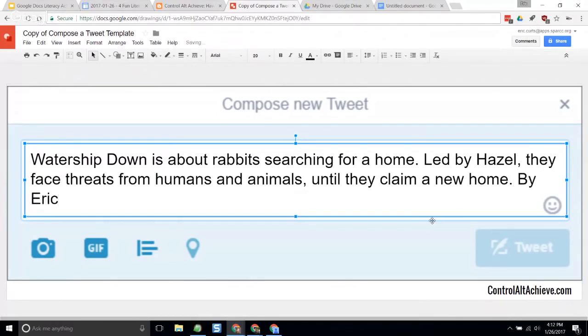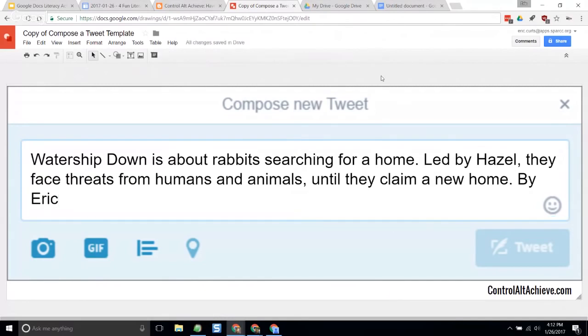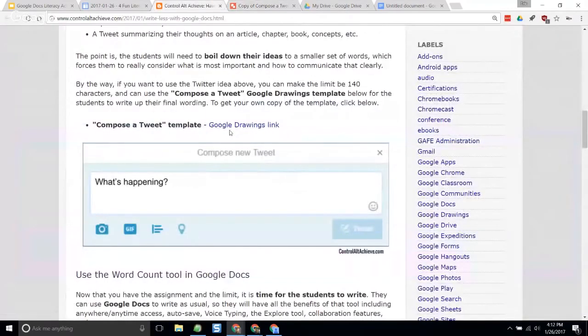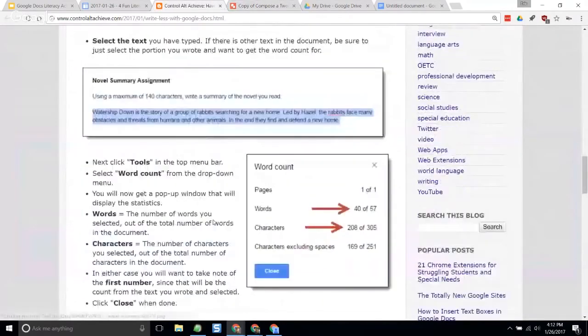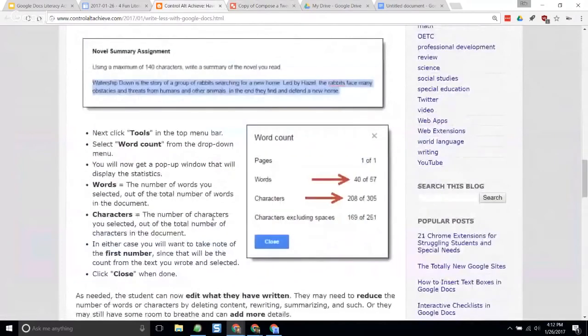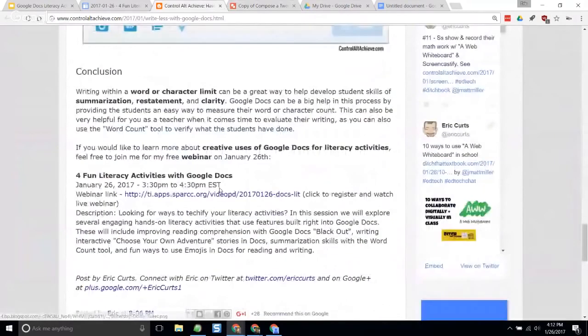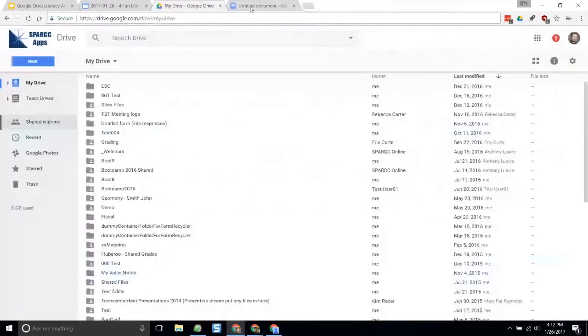Here we go. And that could be their final product as they put it together like it's a tweet. All right, so I would encourage you to try that out. Use the word count tool as a way to encourage students to write better by writing less. Excellent. All right, let's keep on going.